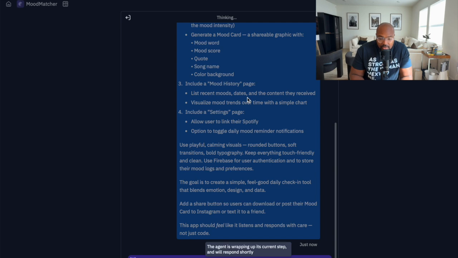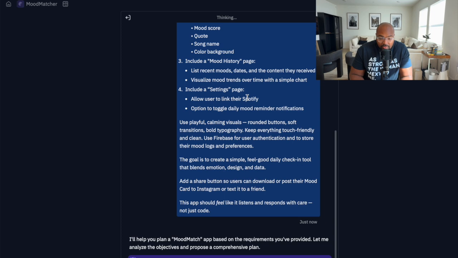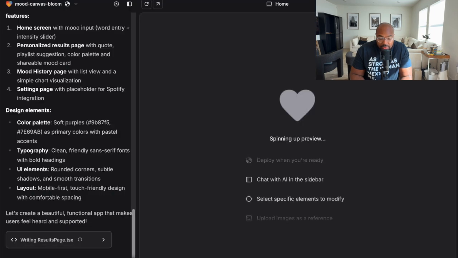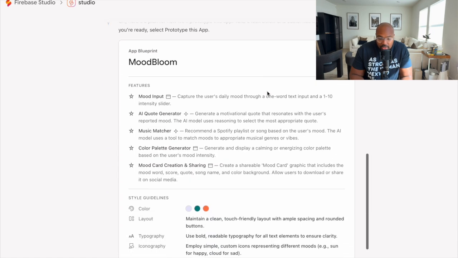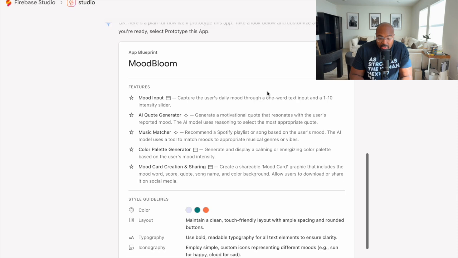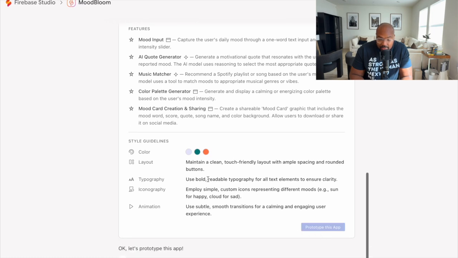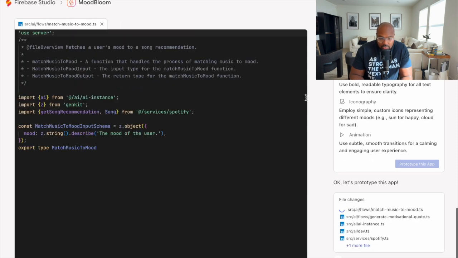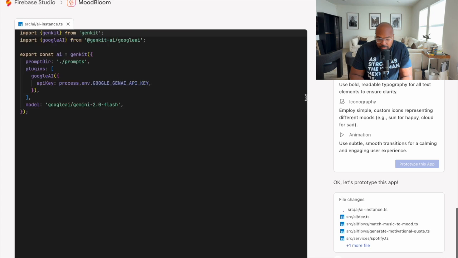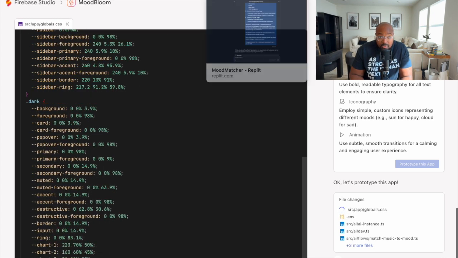So each one is different. So you can see Firebase. We're going back here. Replit is thinking, and it's telling me what it's going to build. It's going to analyze it and give me a plan, which is awesome. We're going to go back to Firebase. This was the quickest. Oh my God, that was quick. Prototype this app. Let's see what it does. So you can see each one came up with different colors. So Firebase came up. Dang. So the quickest one is Firebase.